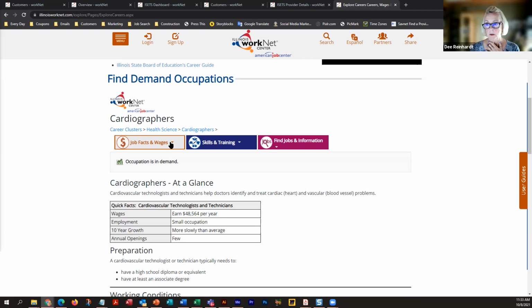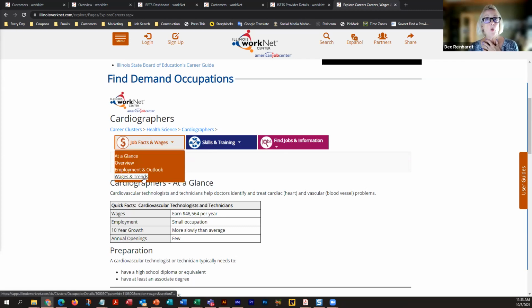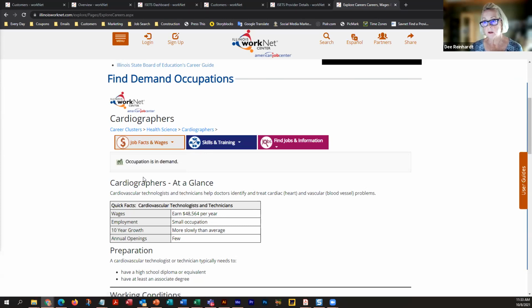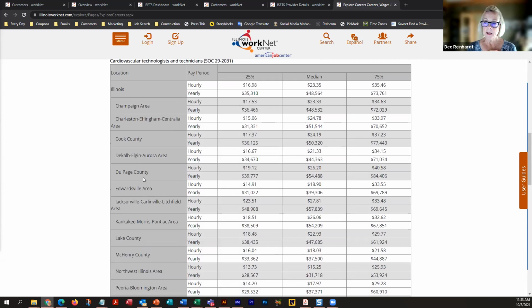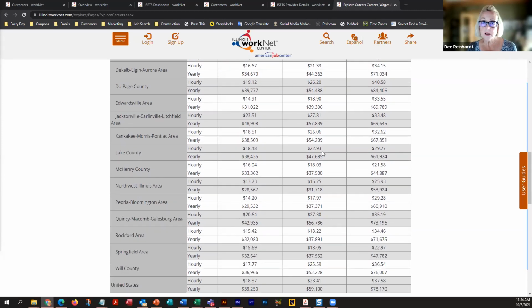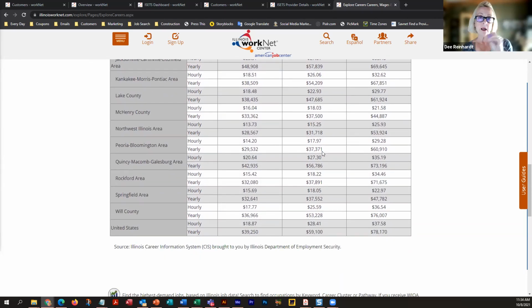come on, buddy, click. There we go. If I go to wages and trends, I can look by corridor area. I live in Elgin. For the DeKalb, Elgin, Aurora area, the median wage for my area is $21 an hour. In Cook County, the median wage is $24.19. So this is maybe not necessarily regions, Roger, but it is a breakdown by economic corridor.